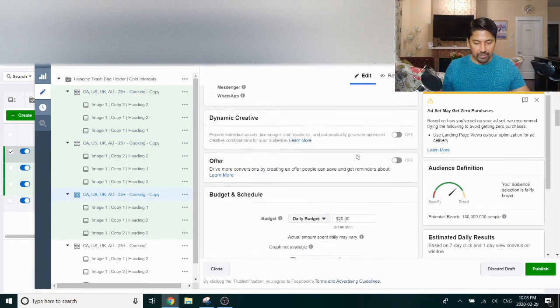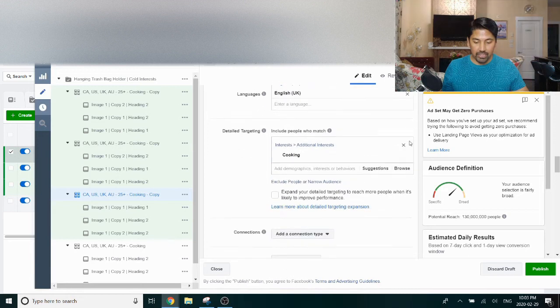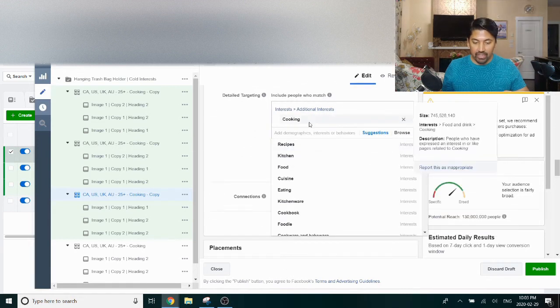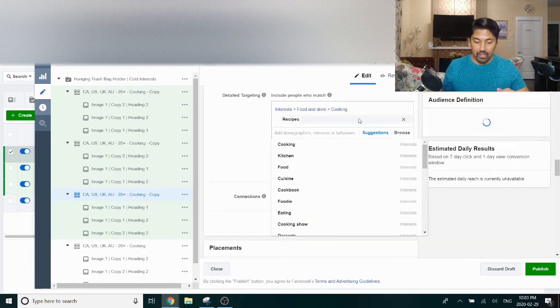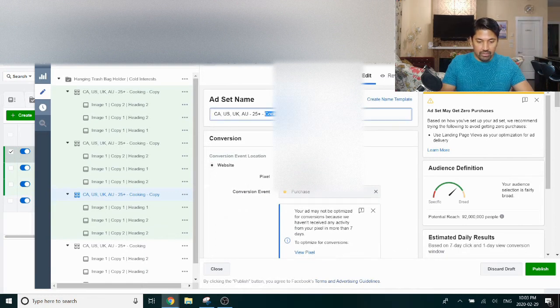So this is now where we're going to create the different interests that we're looking to target. So let's start here. And an easy way to brainstorm new interest groups is just by clicking on the suggestions button. So cooking, we tried another broad one. Obviously we can try recipes, right? So eliminate the old one, change the heading here to recipes.